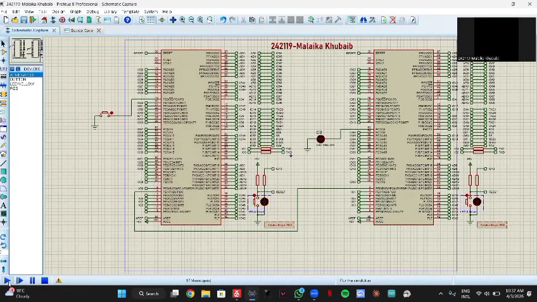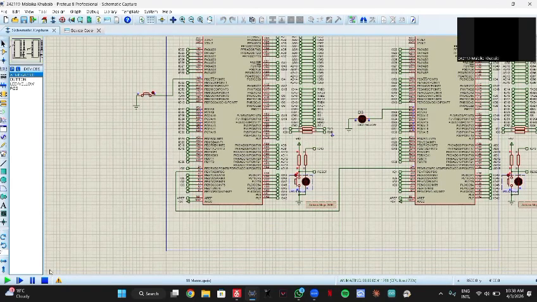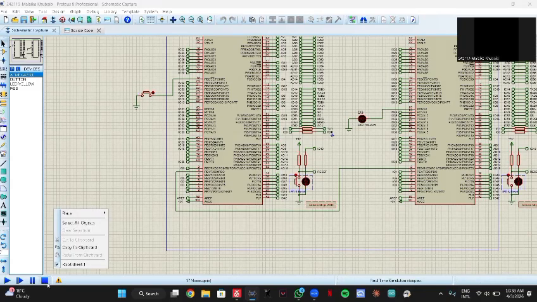Moving towards its Proteus circuit, in the circuit, a push button is connected to the transmitter microcontroller. When the button is pressed, a logic 1 is sent through UART. The receiver reads this data and turns on the LED. When the button is released, 0 is sent and the LED turns off.